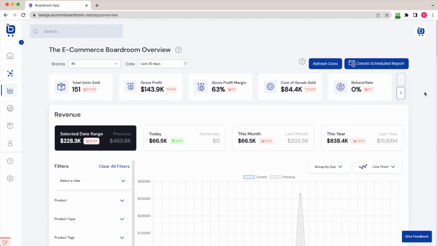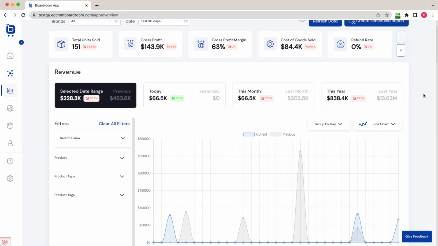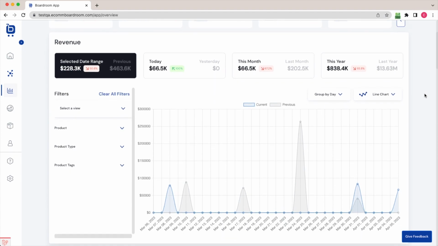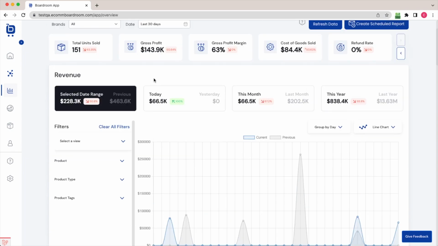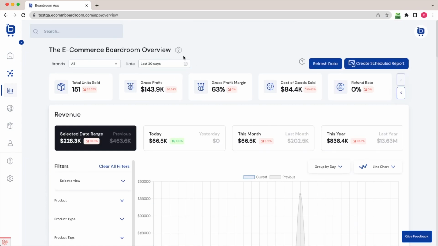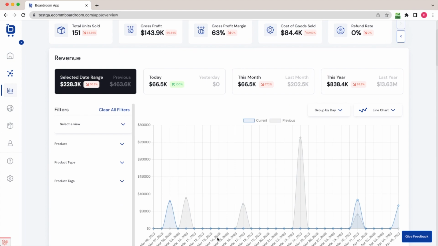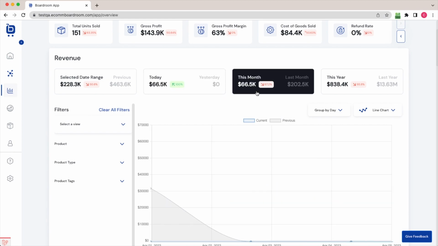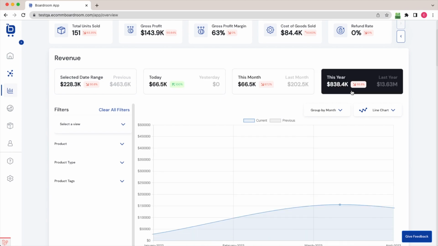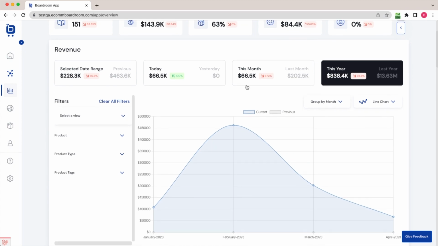And scrolling down from there, we get our first interactive chart in Boardroom. Now these charts are super powerful and pretty fun to play around with. You'll notice that the selected date range block is highlighted here. That means we're looking at the last 30 days of data, as you can see here on the chart. But I can click through any one of these other blocks and take a peek at today or this month or this year, and we can see how the chart updates in real time below.